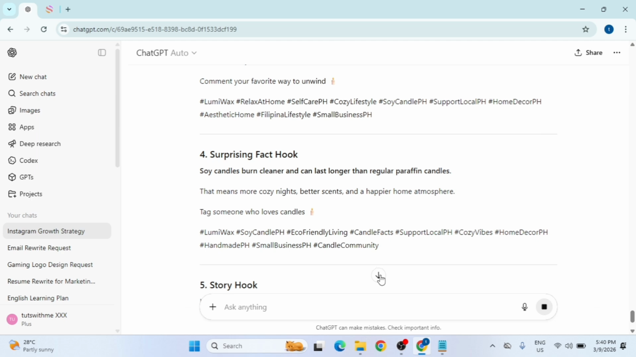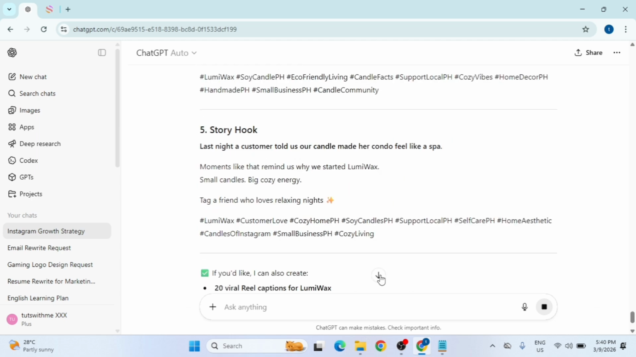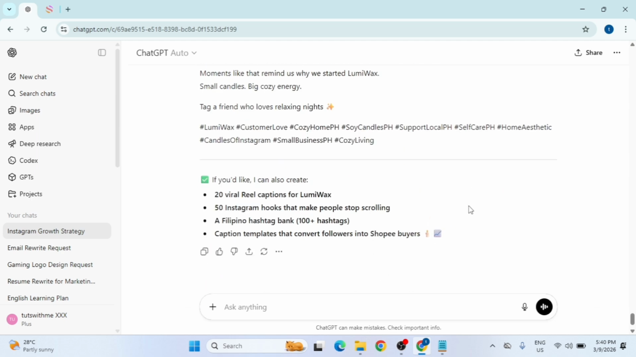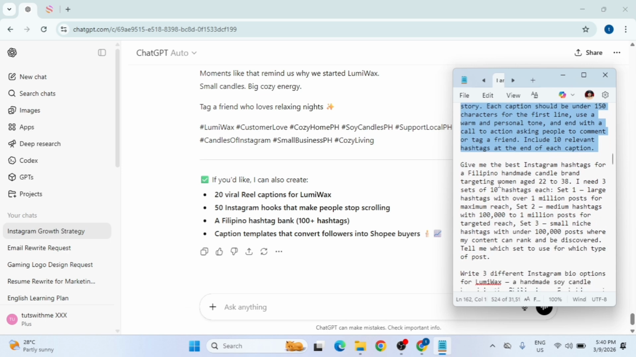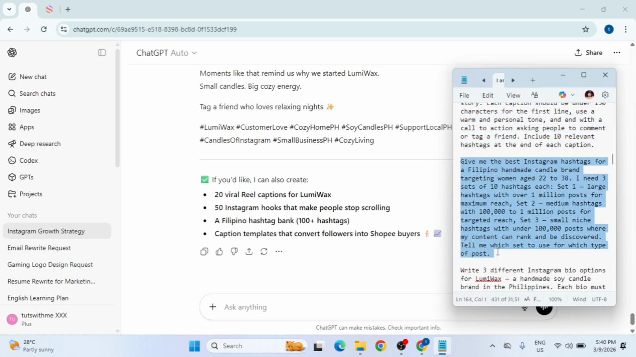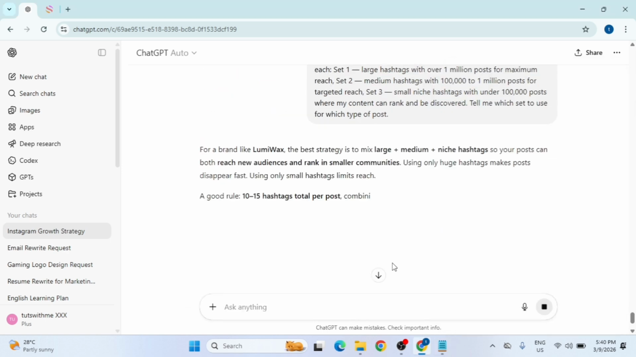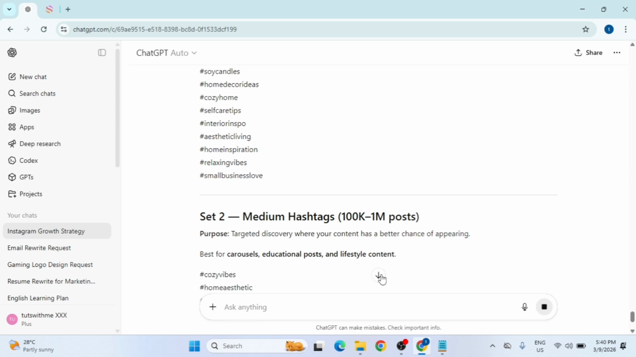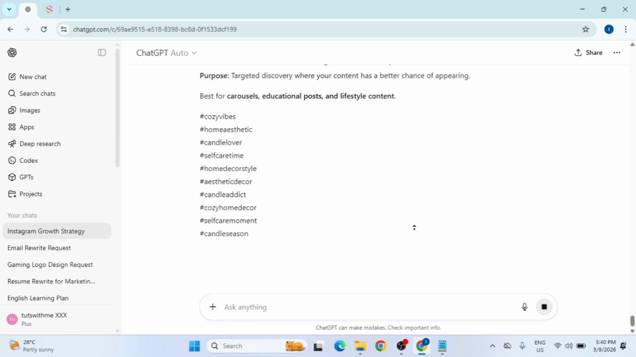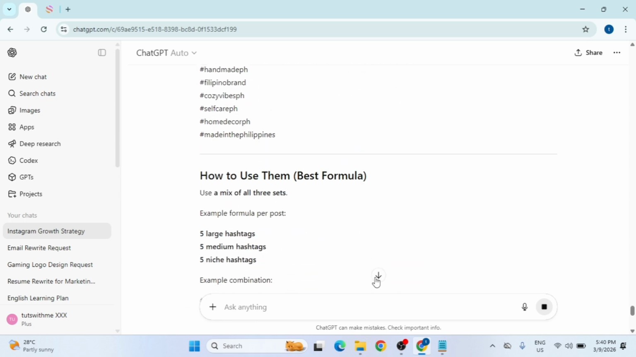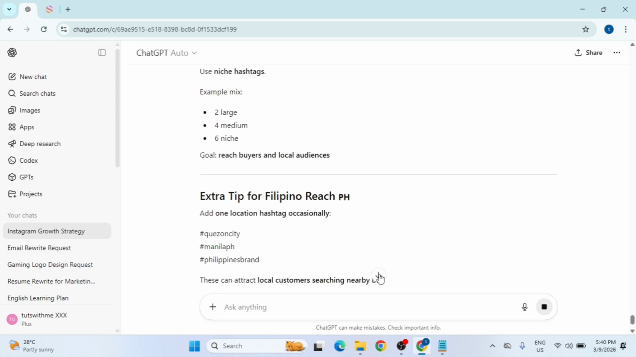To help with discoverability, I'm going to grab a specific prompt for targeted hashtags. I'll copy the request for large, medium, and niche hashtag sets, paste it in, and send it. ChatGPT organizes these into helpful categories based on post volume, making it easy for me to pick the right tags to reach new potential followers.